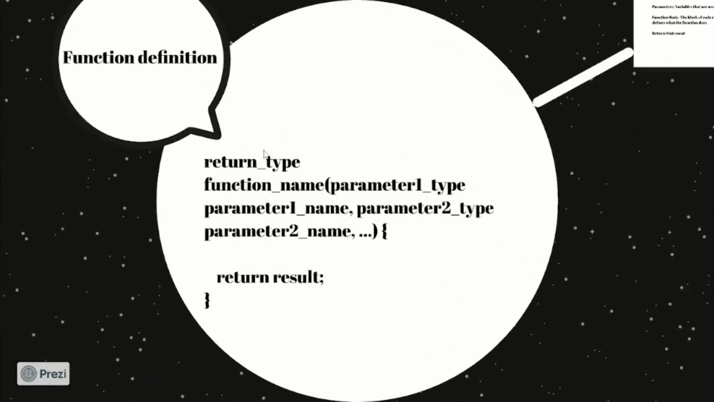Okay, let's start with functions. This is the basic syntax of a function. The first thing we declare is a return type. Then we give a function name. Actually, the function name is user-defined. Then we give a parameter type and a parameter name. If you want to add many parameters, we can include as many as we want. Then the block of code is executed, and the result is returned. Let us discuss these parts.